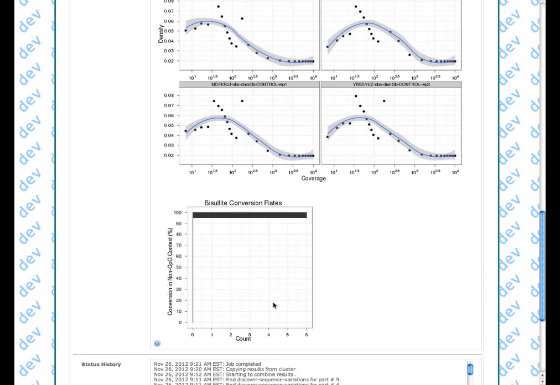So let's start with the bisulfite conversion rates. This plot shows the non-CpG context conversion rate for all samples in the analysis. Here we know we have 6 samples, and we see that for all 6 samples, the conversion rate is between 95 and 100%, which is good.